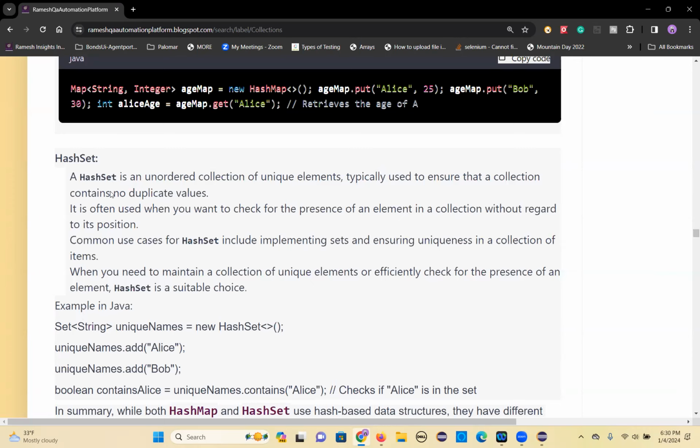When you need to maintain a collection of unique elements or efficiently check for the presence of an element, HashSet is a suitable choice. So that's the HashSet purpose. You want to store unique elements, you want to search unique elements, all this can be done with the HashSet only.